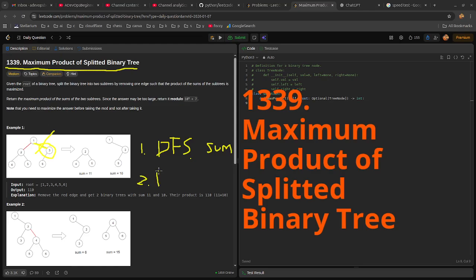The second time I will do the DFS again to see which one is going to have the maximum product, because once we know the sum of a subtree, the other subtree will be the total sum minus that sum, and the total sum will always be the same. We can get it along with the DFS, and we only need to calculate that once. But these two rounds of DFS are one approach to solve this problem.